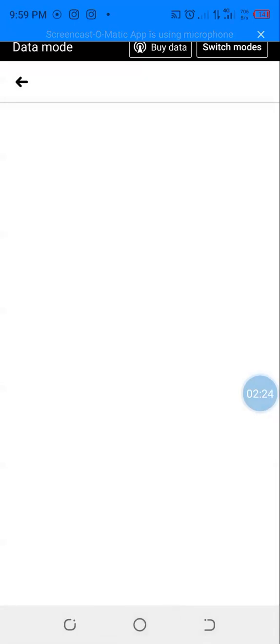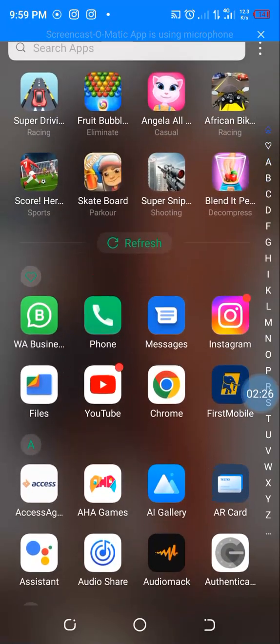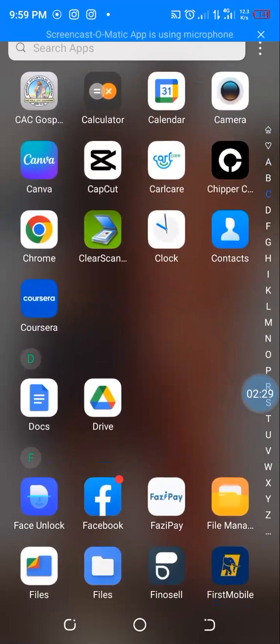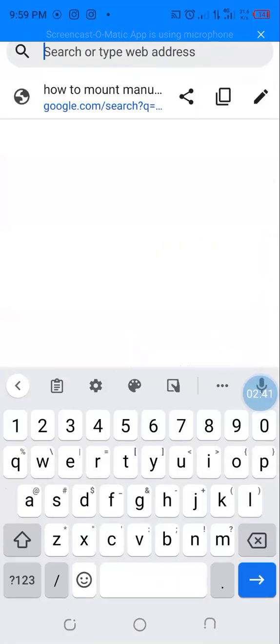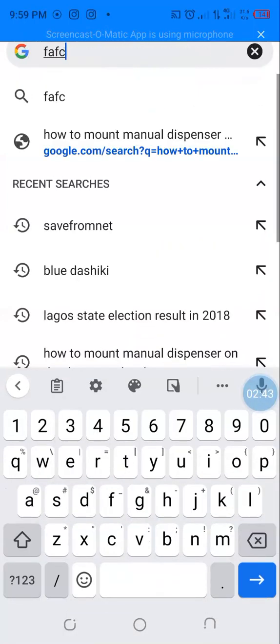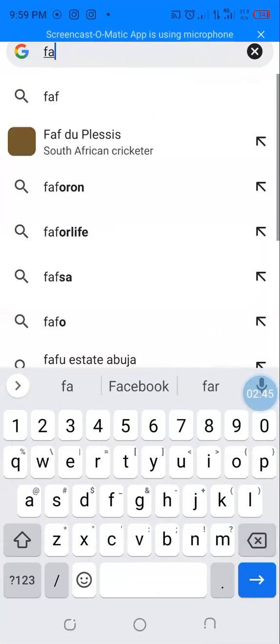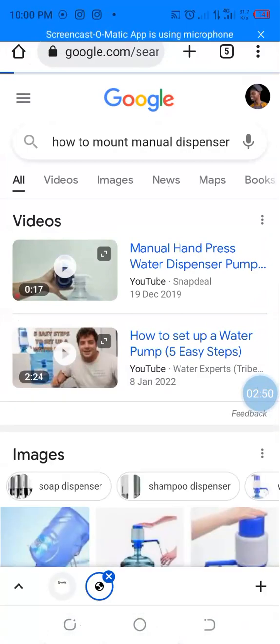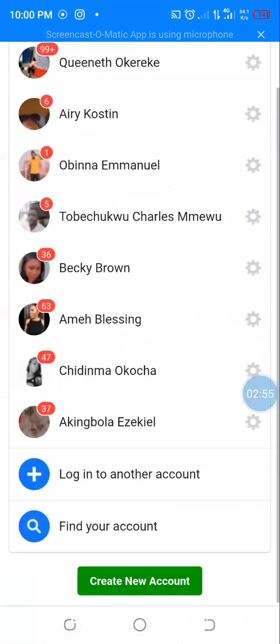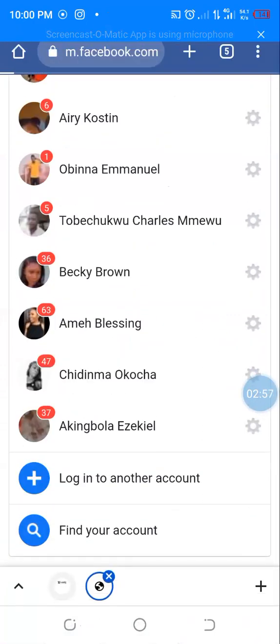So if you are on your Facebook app, or you are currently on your browser, let me see if I can show you something on my browser as well. So you have your Facebook logged in. Let's go to Facebook quickly. I am currently on facebook.com. I want to go to Facebook so that I'll show you how you can do it from your browser. Let's log into my personal account.